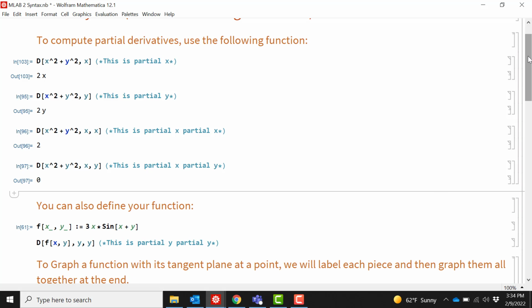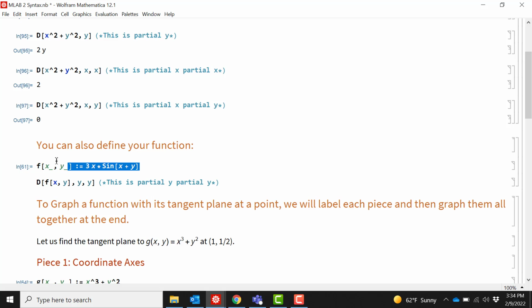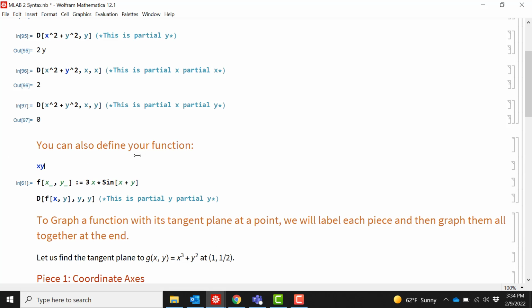Okay. Sometimes a lot of the problems we do, I think it's easiest to define your function. So to do that, you can call it f or g or h. It's your variable underscore, comma, variable underscore, square bracket, colon equals, list it out. When you're multiplying, Mathematica interprets x, y with no space as a new variable. So you've got to either put a space or, even better, the asterisk for times. So just be careful with that. Here's my function. I'm going to run it.